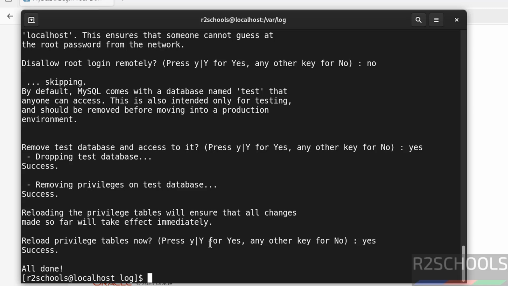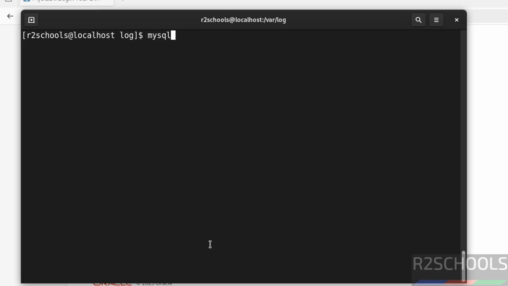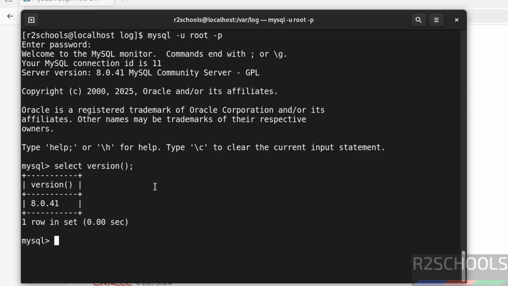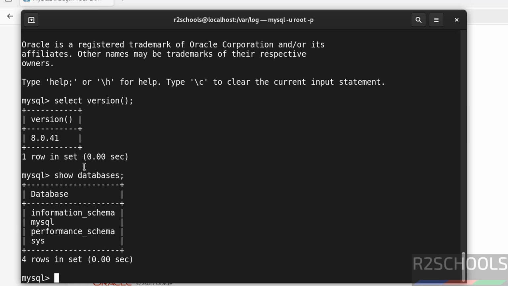Now connect to MySQL. Control L, mysql -u root -p. Then provide the password that we have set. See, we have successfully connected to MySQL server version 8.0.41. You can also verify the version by running the command select version. See, we have installed MySQL 8.0.41. Okay, now verify the list of databases. Show databases. See, these are the default databases that come with MySQL installation.